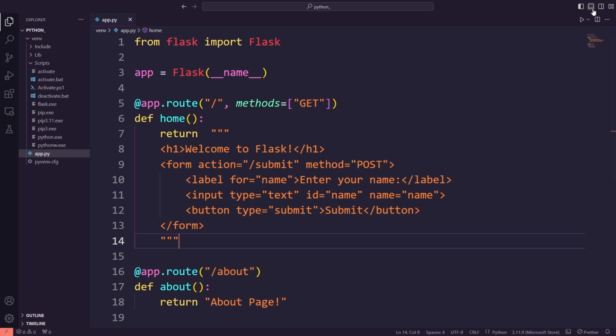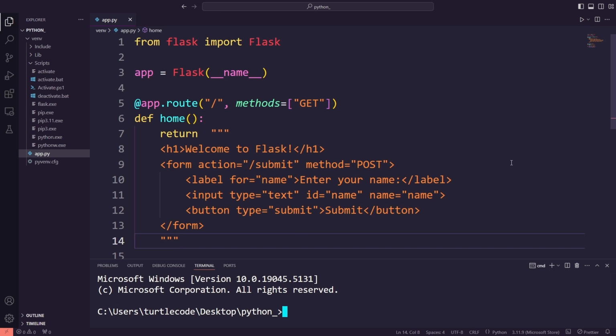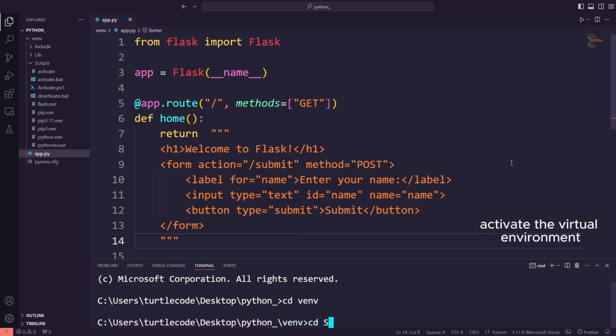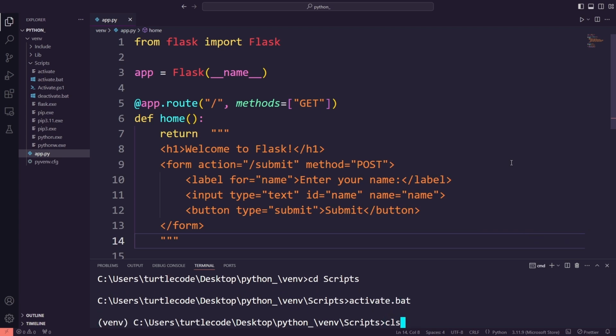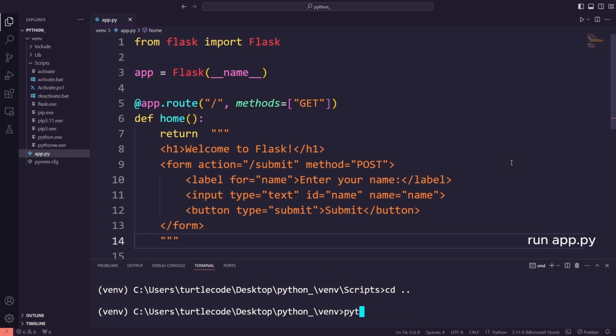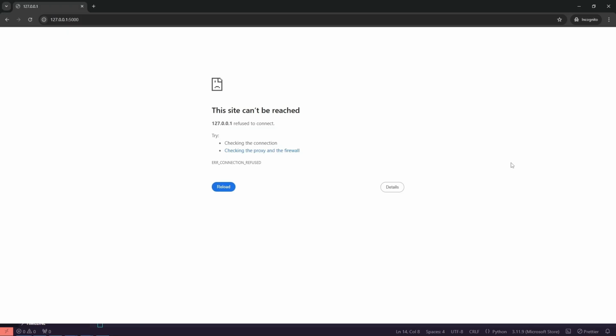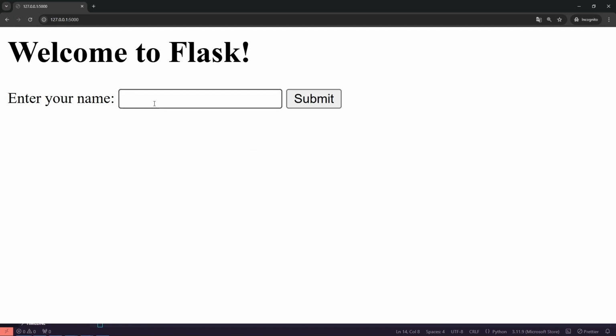Let's test this out. Here's how you can test the app. Open your terminal, activate your virtual environment, and run the Flask app. Go to this address with a browser. The home function has been called.